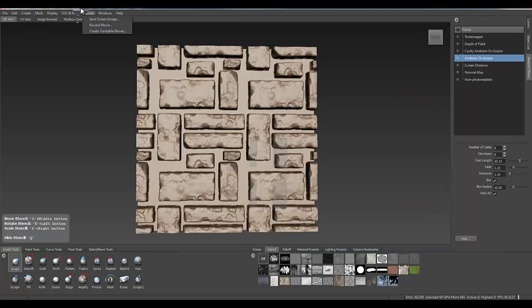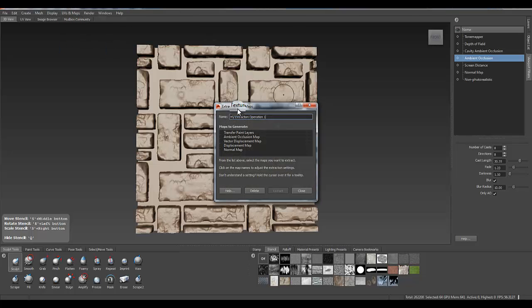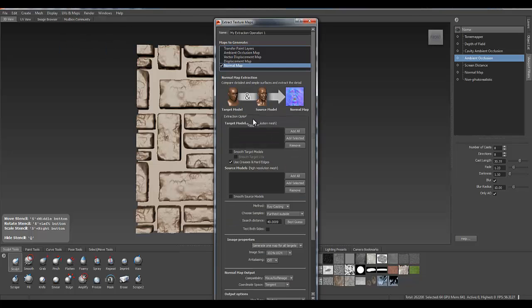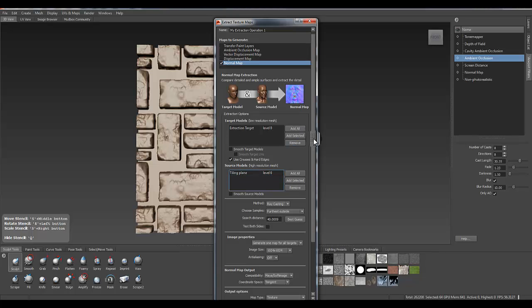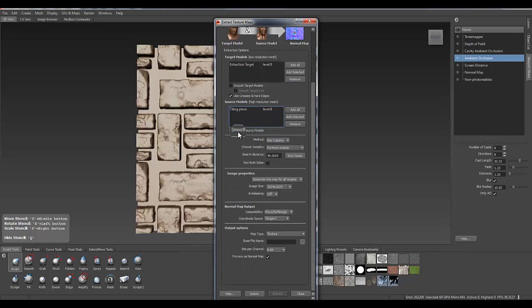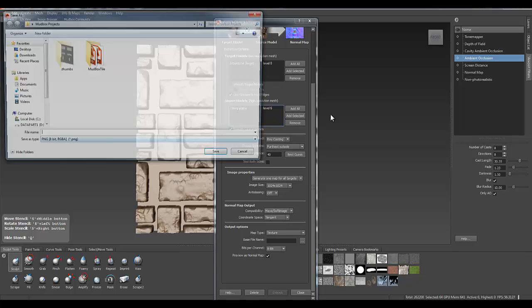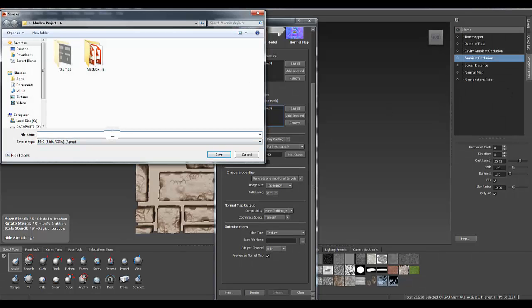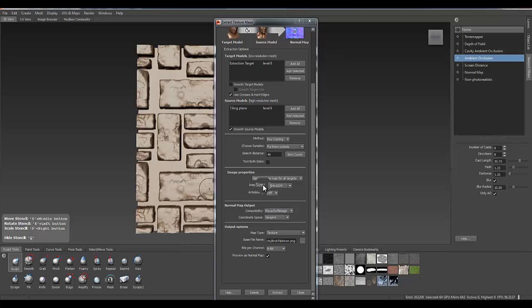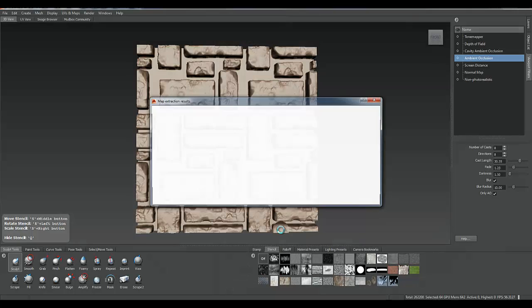Okay, so in order to make all that happen, all I have to do is go to render, go to extract texture maps, and do a new operation. Let's go with normal map this time. Add all, make the target our target, and our source model being our tiling plane. Go ahead and call this one brick tile norm. PNG should be just fine, and I'll crank that up to 8x. Extract.